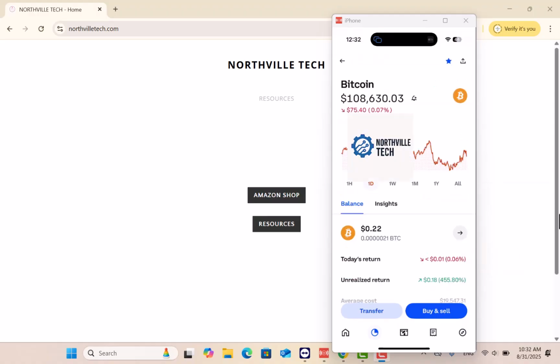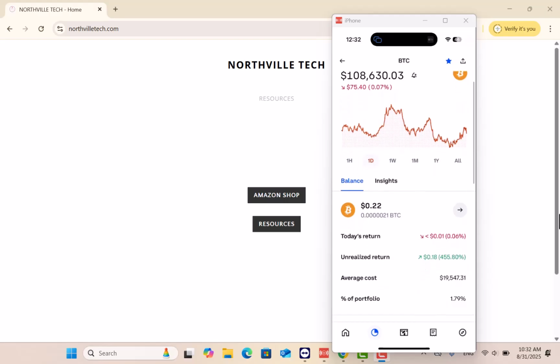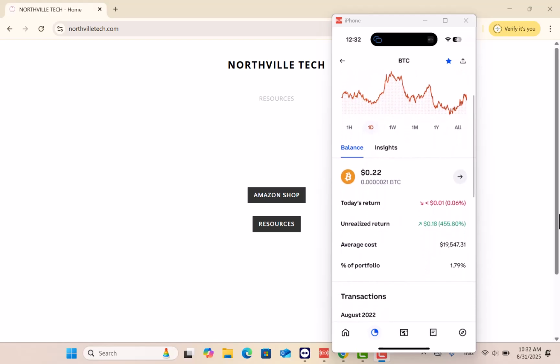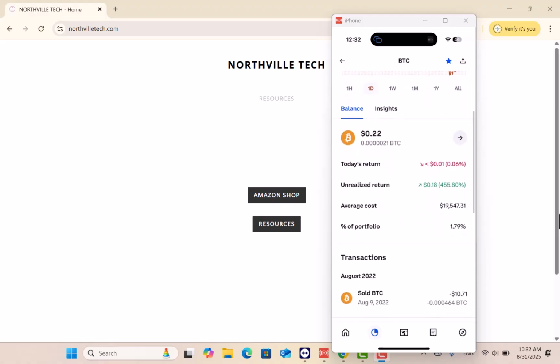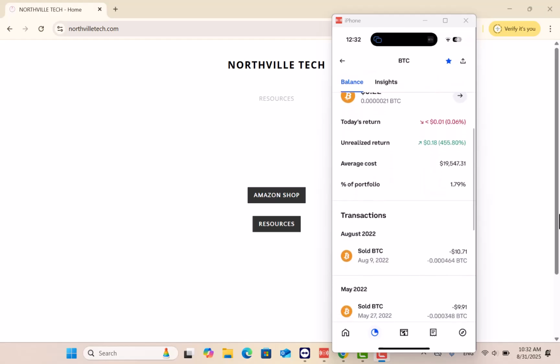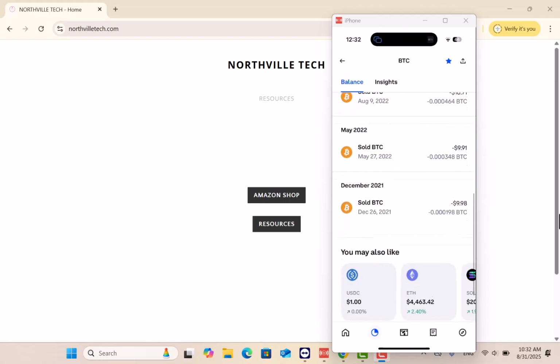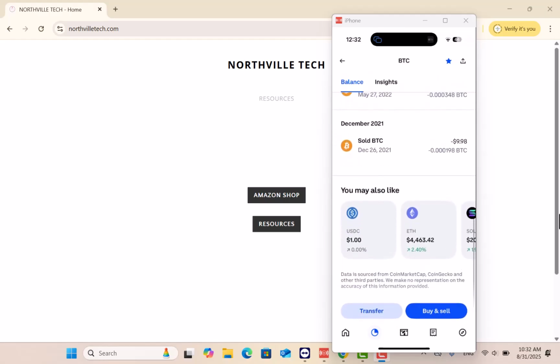All right, now once you click on that, you will see this screen. So you will be able to see your average cost, your percentage of Bitcoin portfolio, and you can see your last transactions when you bought this. All right, and once you scroll down, you will see an option or a button for buy and sell. So go ahead and click on buy and sell. And at the very bottom, you can see transfer and buy and sell.